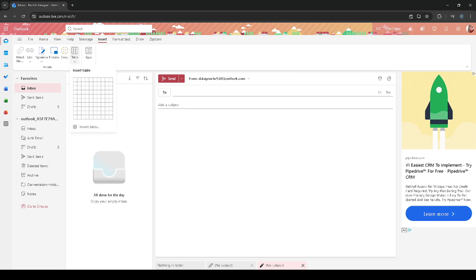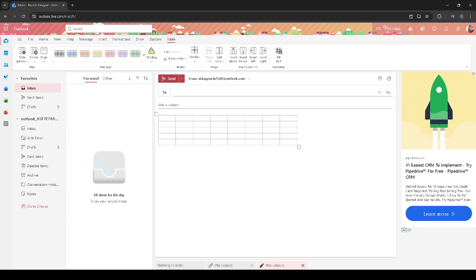Continuing on, locate the table icon under this Insert tab. It's usually displayed as a grid, and clicking on it will provide you with a grid and extra options to select how many rows and columns you want in your table. Hover your mouse over this grid to highlight the number of rows and columns suitable for your data or message needs. Once you've decided on a layout, click to insert that table directly into your email.